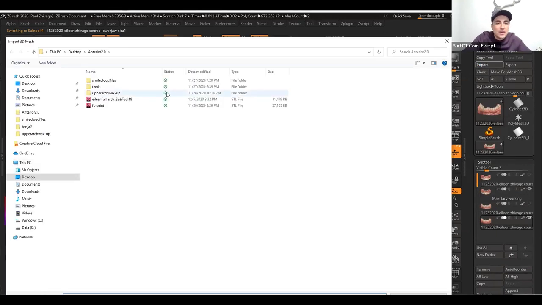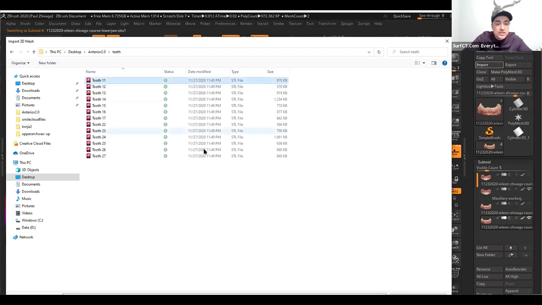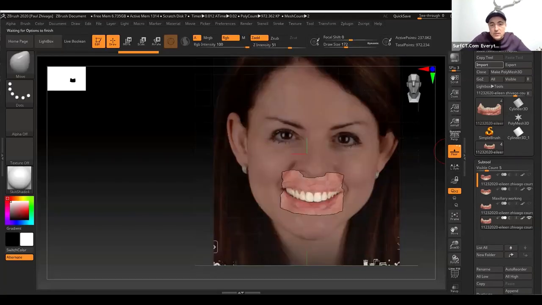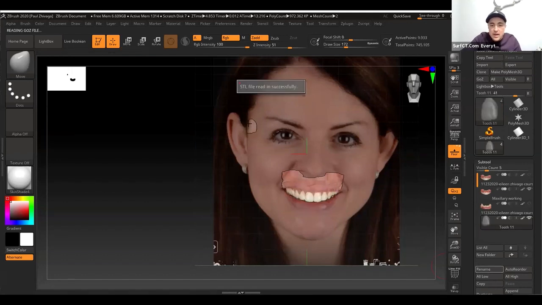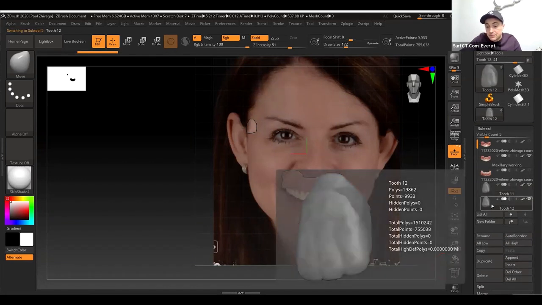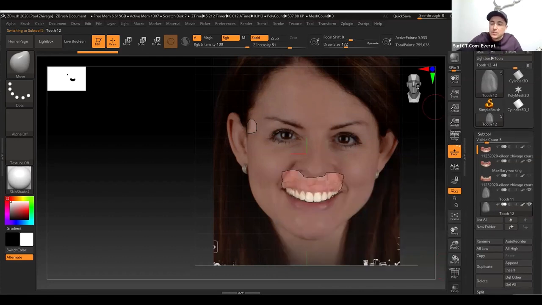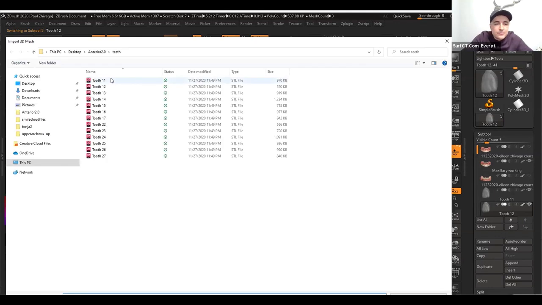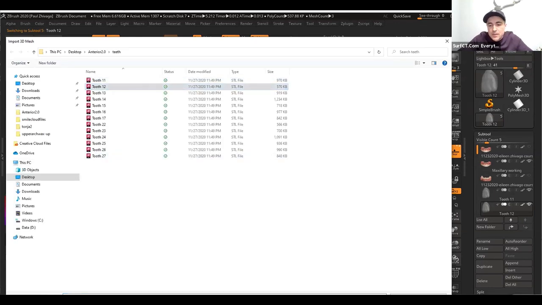So now, let me just show you that. So we start with the central, and it will ask you, are you okay skipping the color? Okay. And now it imported the file over here, and the tooth is here. Now you duplicate this again, and you import this to the next tooth. So let's do 12. Import, open.